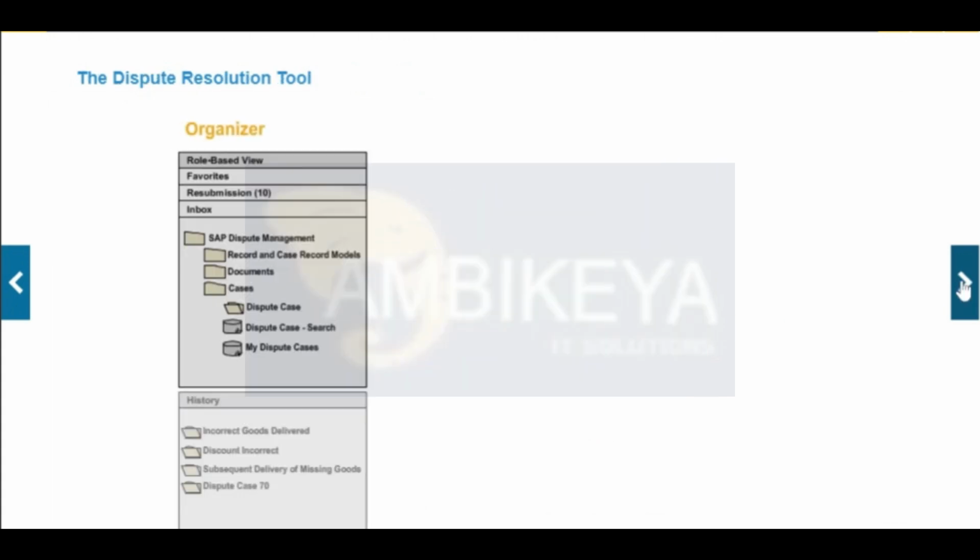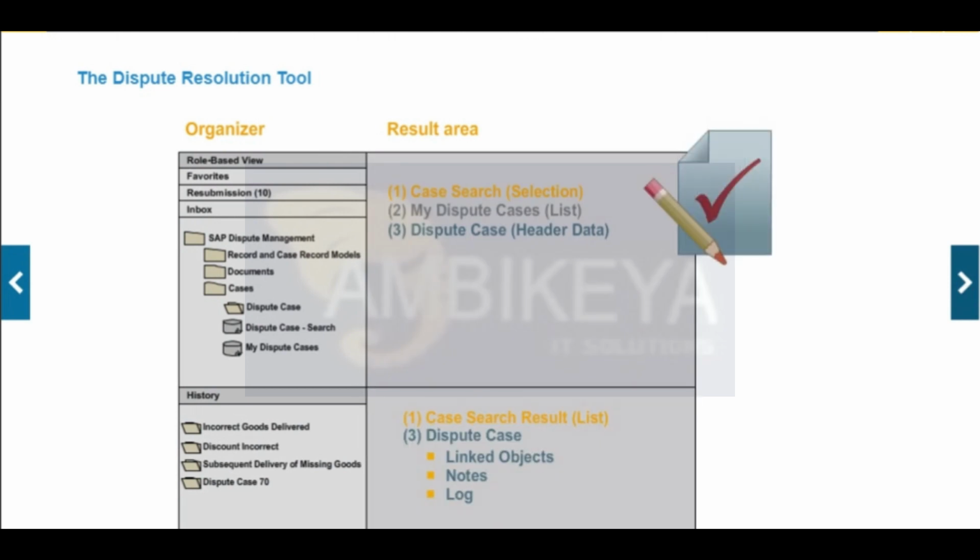The case management organizer is the tool to process dispute cases. The environment for processing disputes is accessed with transaction UDM_dispute, where all users functioning as coordinators or professional agents such as dispute managers and dispute specialists perform their tasks. It has two main areas. Organizer on the left-hand side of the screen, start actions. Results area on the right-hand side of the screen, display results.